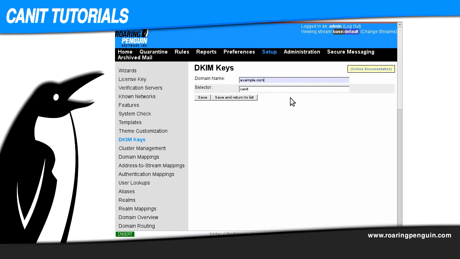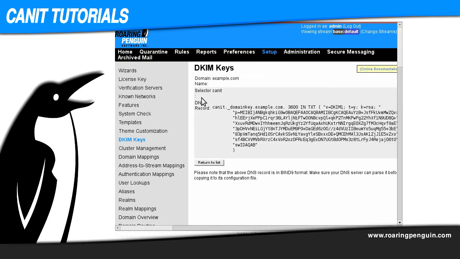There's a field called Selector. Advanced DKIMers who need more than one key for whatever reason will use this to create extra keys. Contact support@roaringpenguin.com if this is you and you need assistance with this. For the rest of us, the default value is fine. Click Save, and the new DNS record you need to publish is displayed. Note that you can return to this page later to retrieve the DNS record anytime you wish, like so.